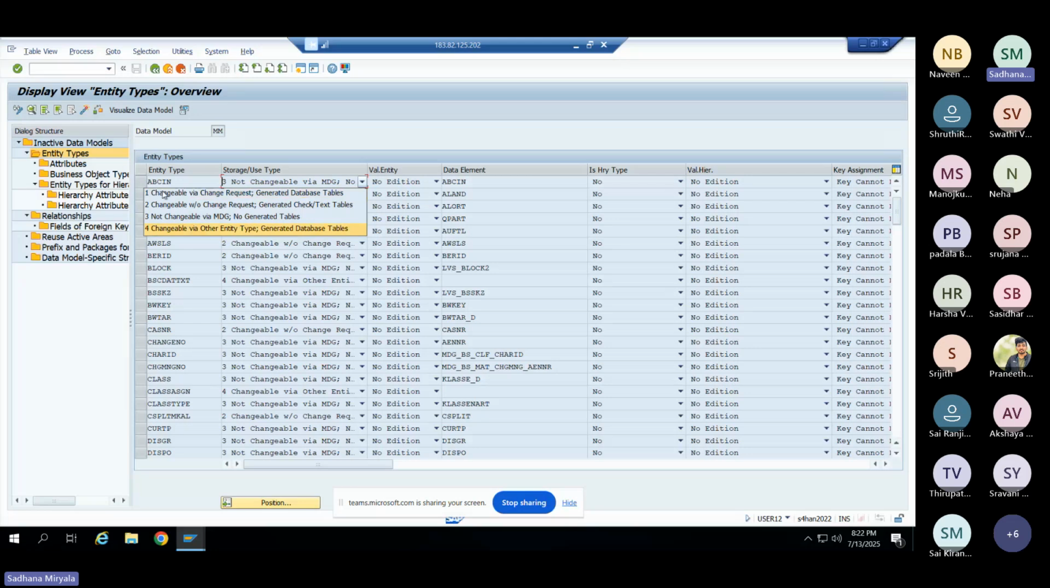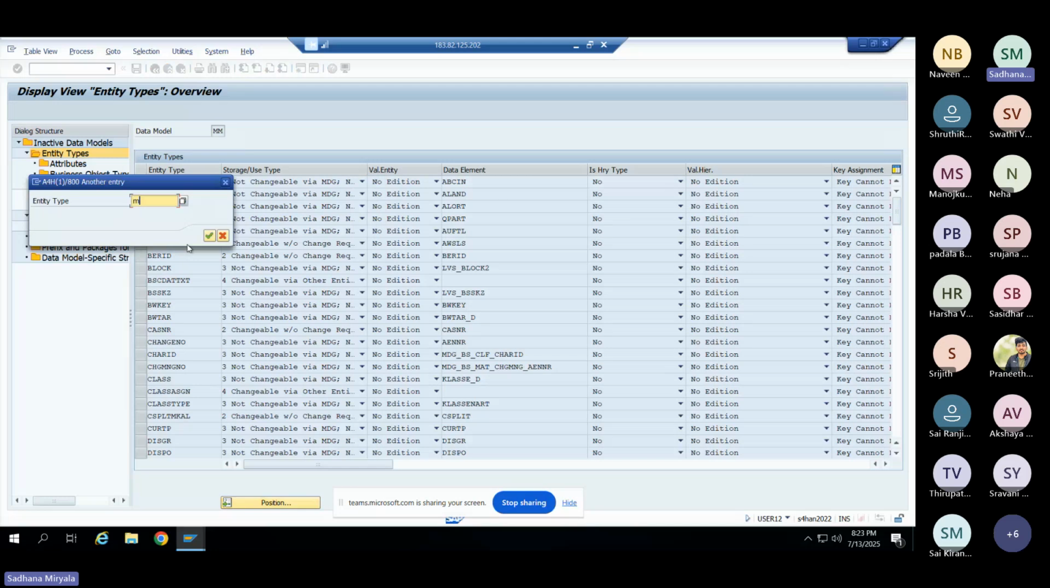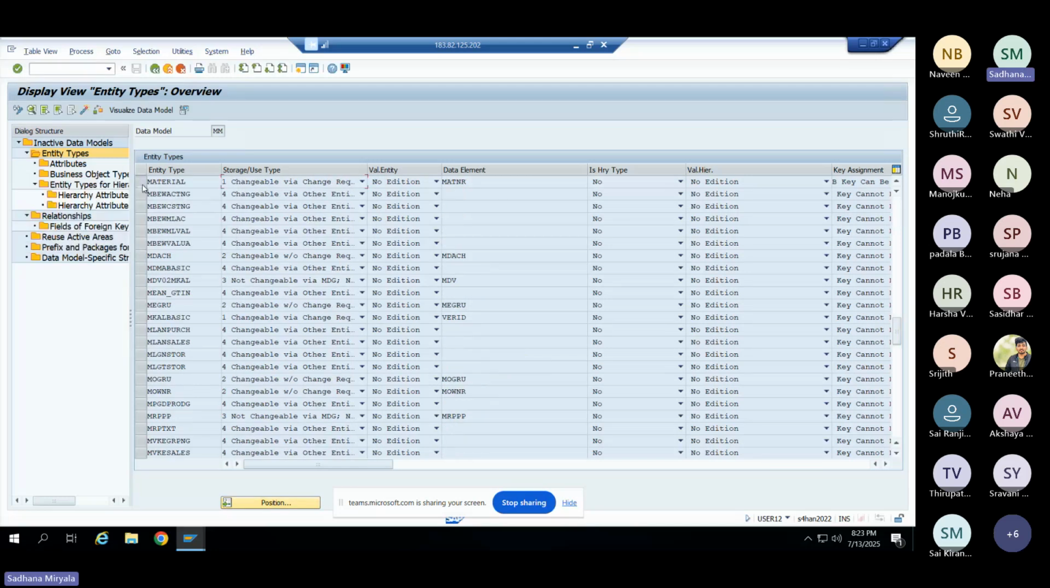So here we have four types of entity types. That is type 1, changeable via change request, changeable without change request, not changeable via MDG, and changeable via other entity type. So for each data model, you will have one type 1 entity. Okay, so let me show you. The type 1 entity for the data model is material. So this is the main entity type. The material entity type is the main entity type for the data model.